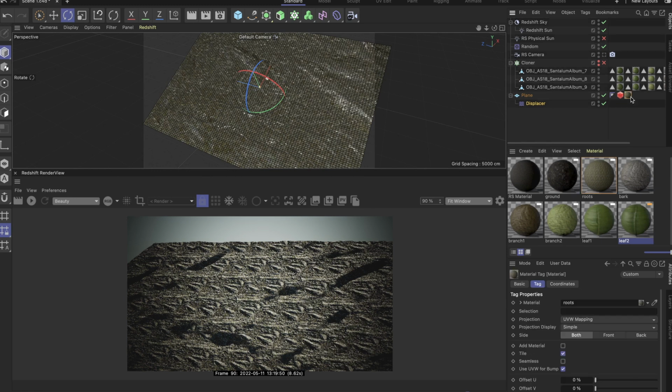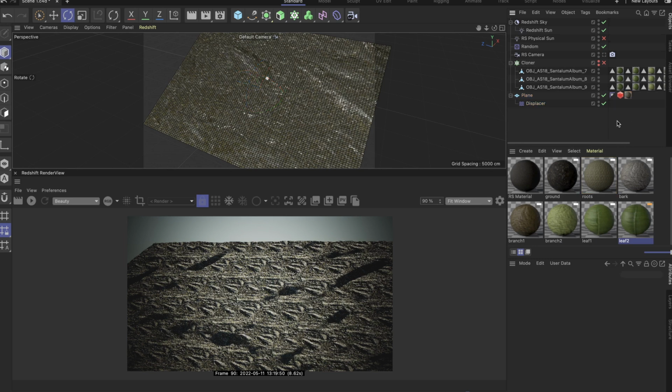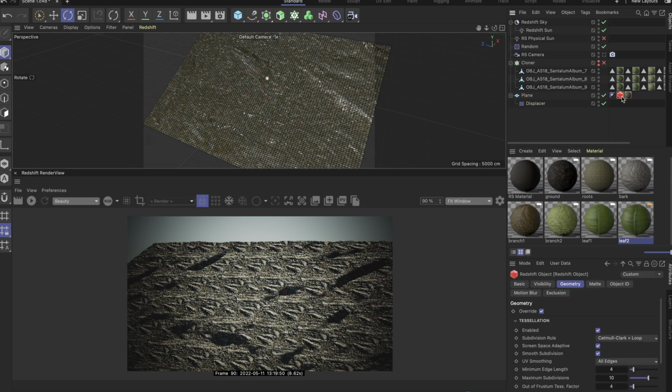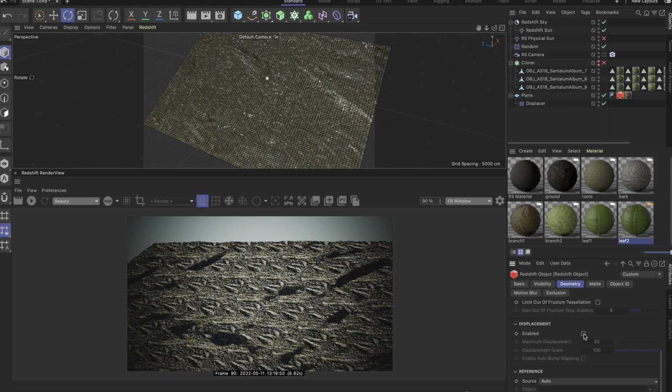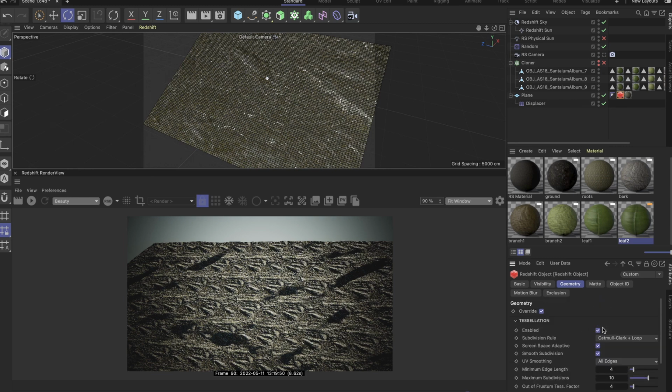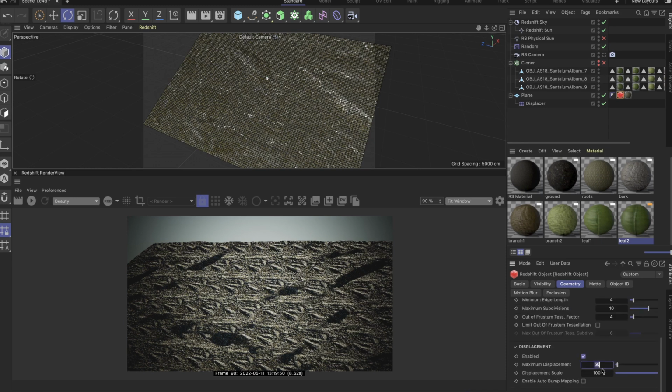For the materials, that's where it gets a little bit complicated. You can see here I'm using this very tiling texture. Note that for this project we will be using a lot of displacement, so you're going to need to set your Redshift tag here, and in the geometry tab be sure that you enable both displacement and tessellation. And you obviously want to check this override, because otherwise it will all be inactive. Maximum displacement here is set to 50, which is a pretty high number.